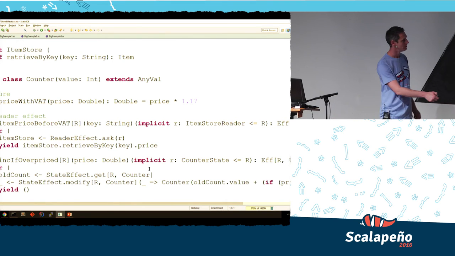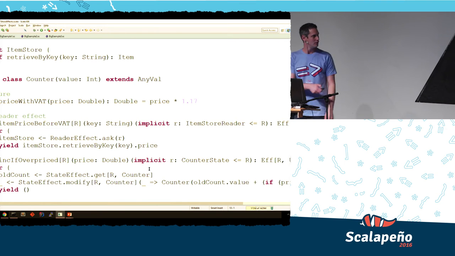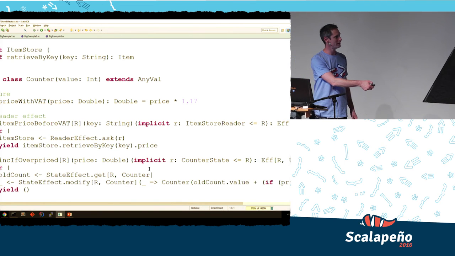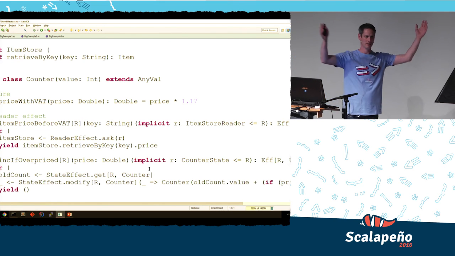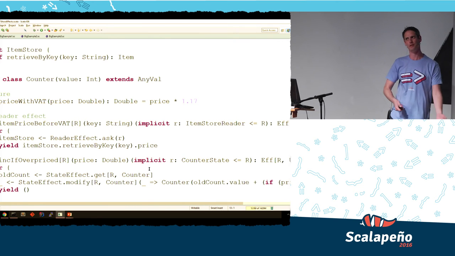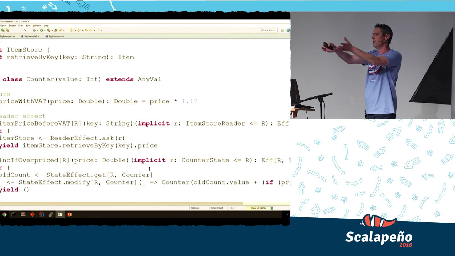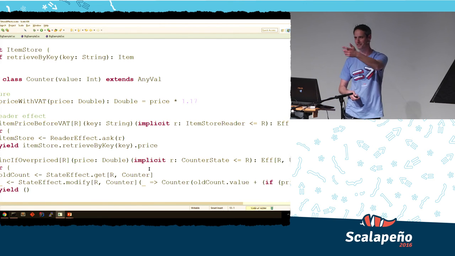This is important. Here, you see this implicit. This means R, and there's a type operator here, which means that item store reader must be a member of the stack, effect stack R. Okay, the effect stack, the order doesn't matter. There can be many, many effects, but item store reader must be one of them, otherwise the compiler will not be able to provide the implementation on the call side.